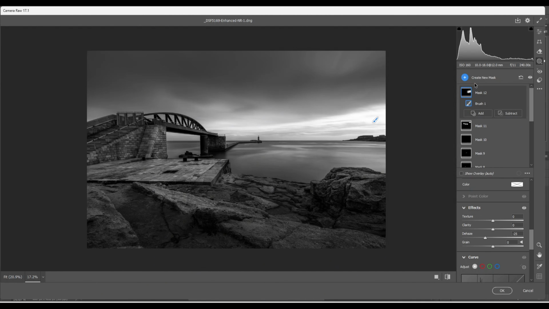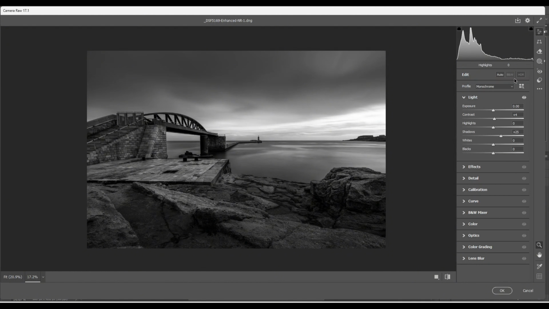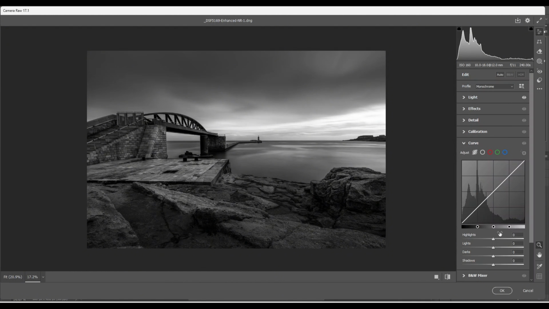And here I'm going to go out of the masking. I'm going to head down to the curve tool. And I'm going to increase the highlights until I see clippings on the right. Going to increase the whites also. I'll have clippings.